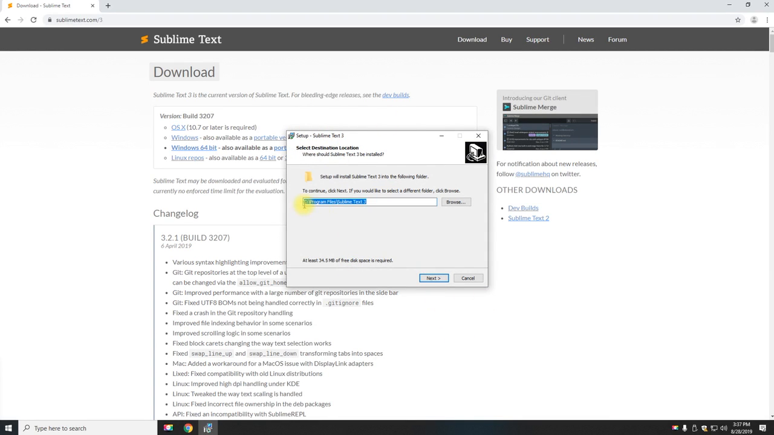So it's going to ask us where we want to save this. So we're going to save it on the C drive under program files, and the folder Sublime Text 3 is going to be our main folder. So I'm going to hit next.